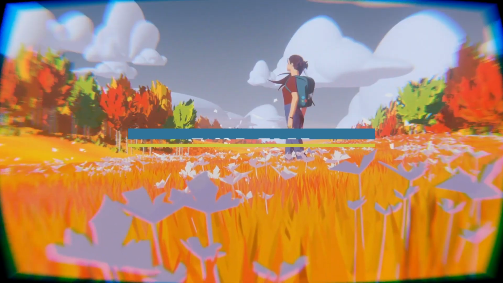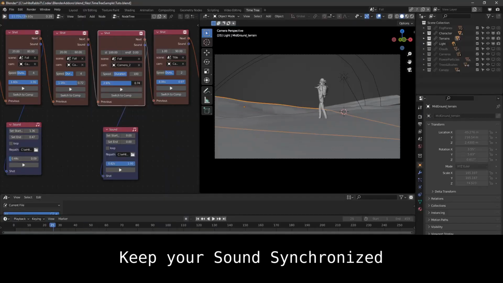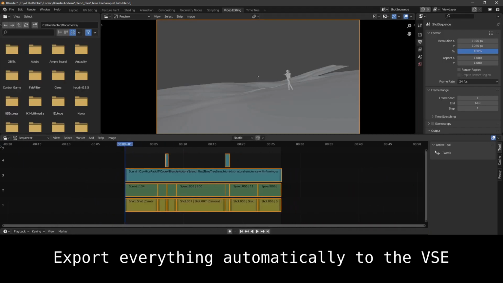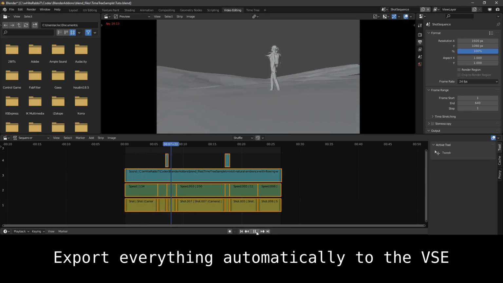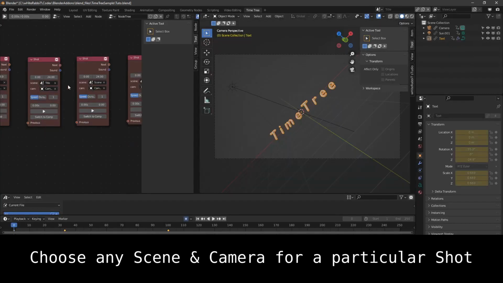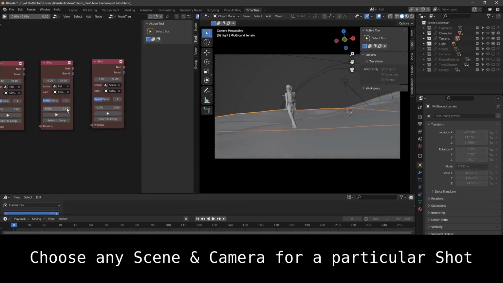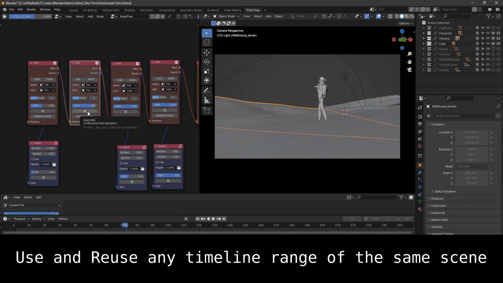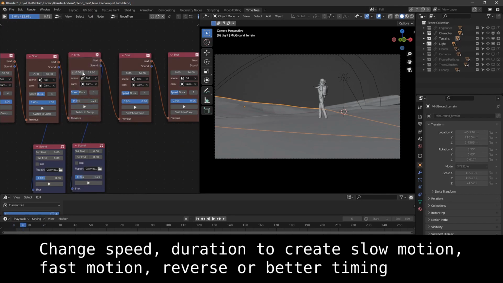Now, with something different, we have Time Tree, which is a Blender add-on that allows you to use nodes instead of the traditional timeline to organize your shot sequences. This will speed up your iterative process to find the best time in a sequence, whether you are working on a storyboard, montage, etc. Time Tree features include the ability to choose any scene and camera for a particular shot, and the ability to reuse any timeline range, which is really powerful. Also the ability to change speed and duration to create slow motion shots or reverse videos, and so much more.